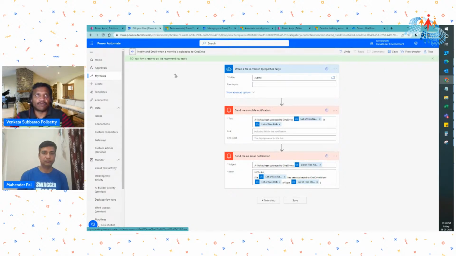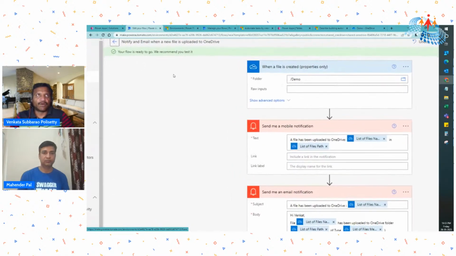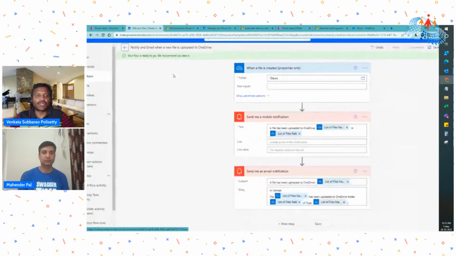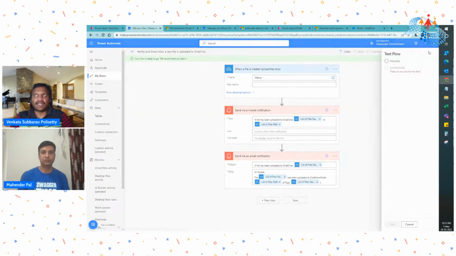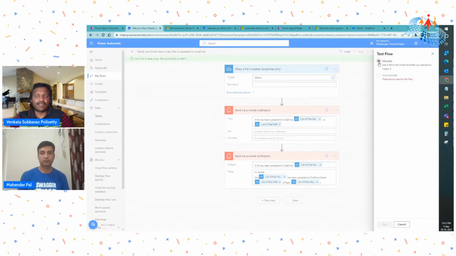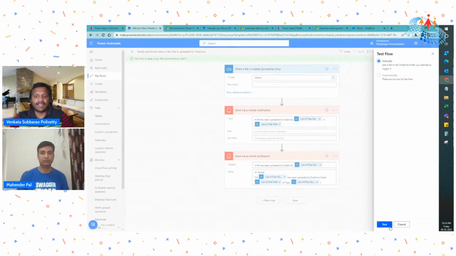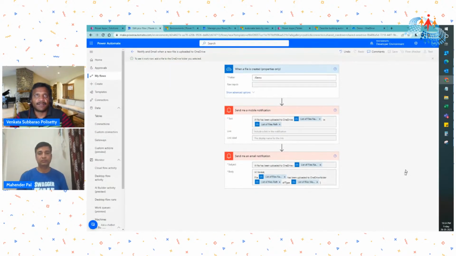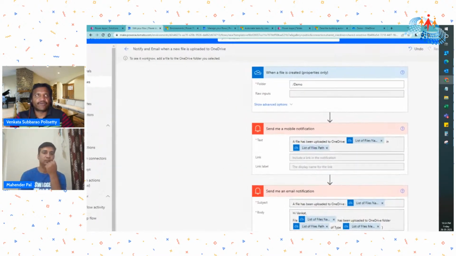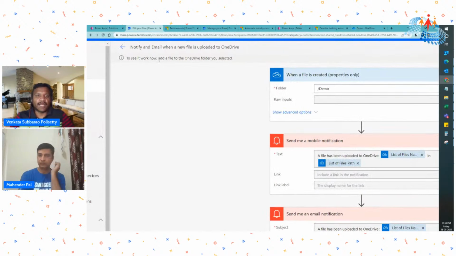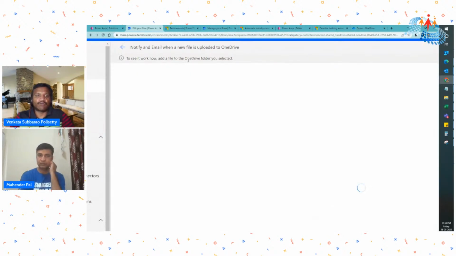Now I just clicked on save. It says your flow is ready to go, and we recommend you test it. You can test this flow manually or automatically. So let me click on manual, and then click on test. It says to see it work now, add a file to the OneDrive folder that you have selected.